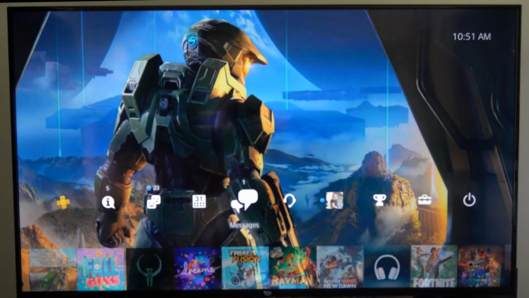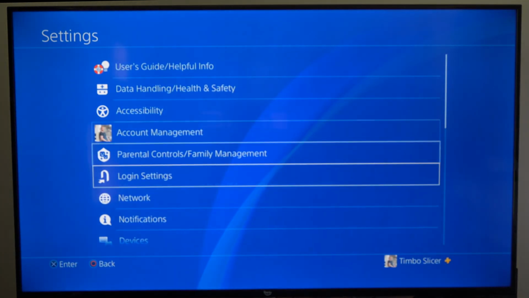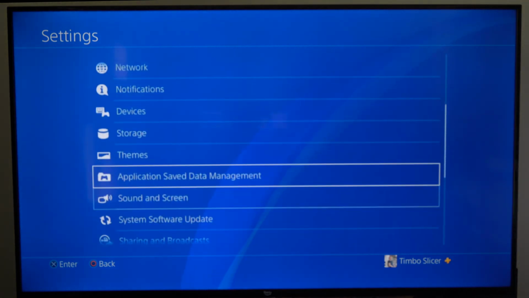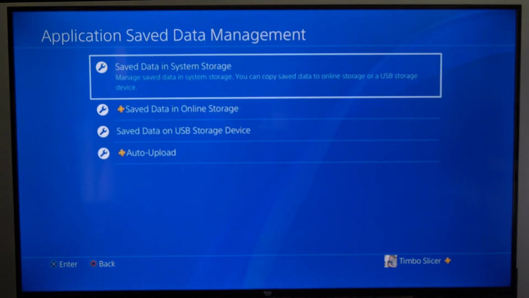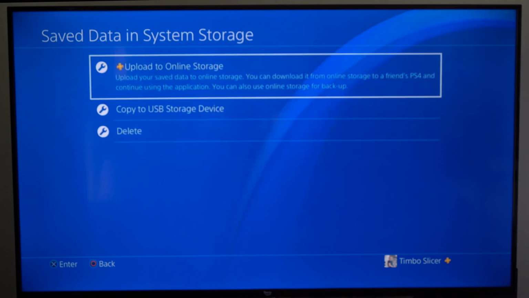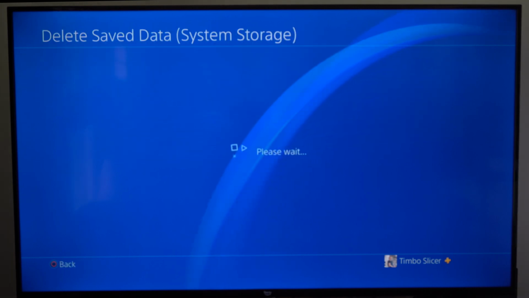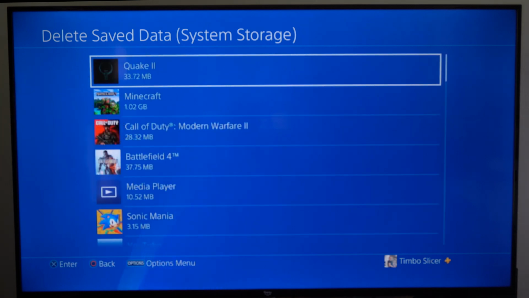So what we want to do is go up to Settings and select this and scroll on down to where it says Application Save Data Management. Then you want to go to Save Data in System Storage right here. Select this. Then go to Delete. Then you want to find the specific game that you're having an issue with and then delete the corrupted data. And it may say please wait for about 10 to 15 seconds.